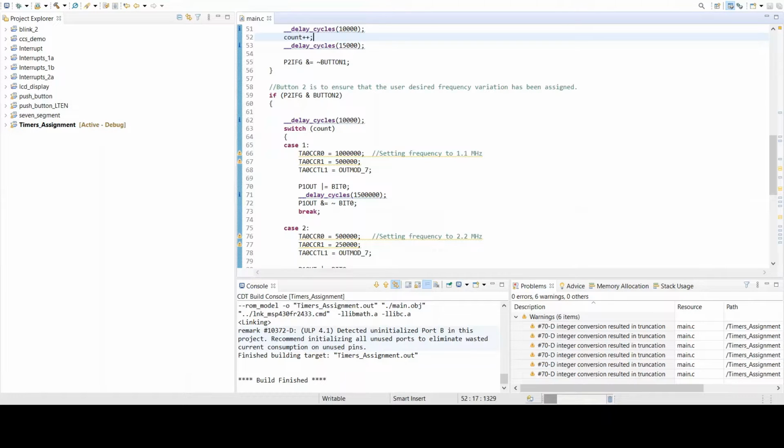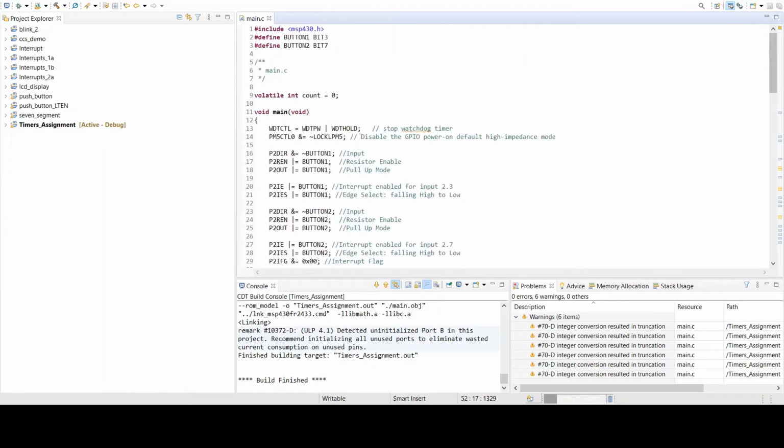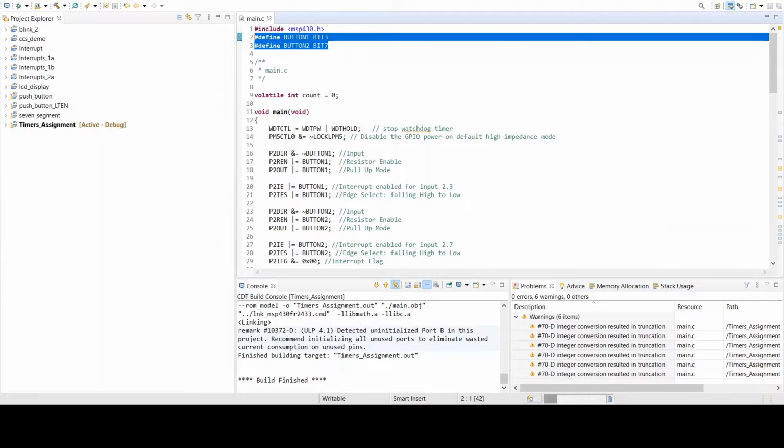Hello everyone. Today we'll be looking at designing timers and varying the clock frequency on the MSP430 microcontroller using requisite commands. So, the main objective is going to be as follows. We're going to be using two buttons, 2.3 and 2.7, on the MSP430 microcontroller. This is button 1 and button 2.